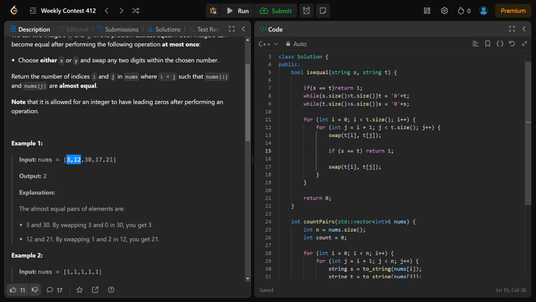12 length is 2, and this 3 is 1, so basically I will insert 0 in front of 3. Now I will again see, basically we can choose x or y. So suppose here I have taken s and t, you can take it x or y. Okay, string, we can select any of the s or t and perform the swap operation.